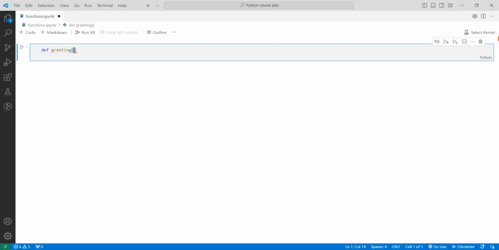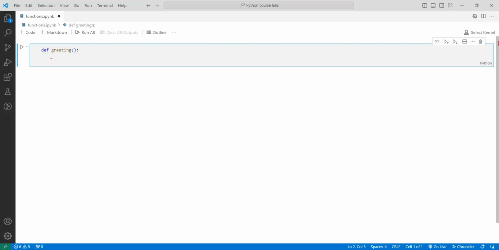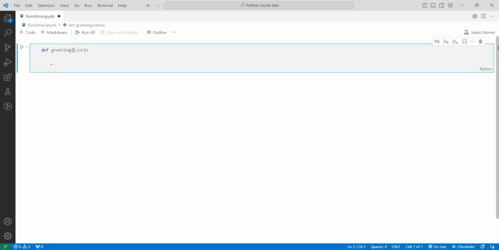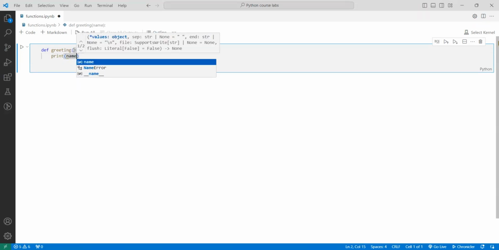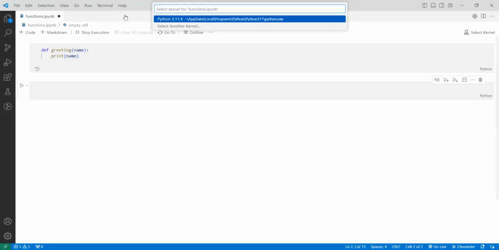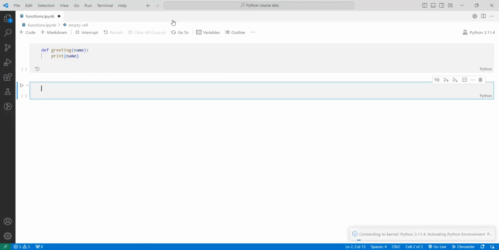So you will use round brackets, and after the round brackets, you will write a colon. When you press enter, you will be on the next line, and here you can write what you want to do. Suppose I want name. So what I will do is I will say print name. This is how we define a function.